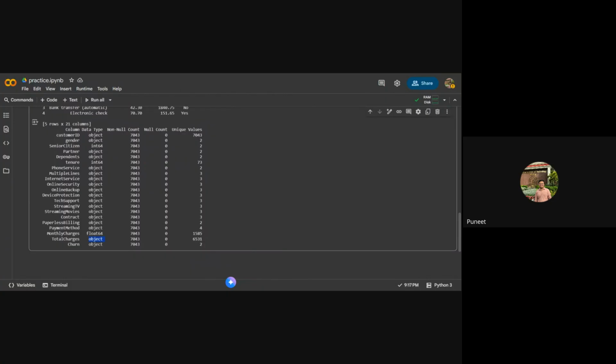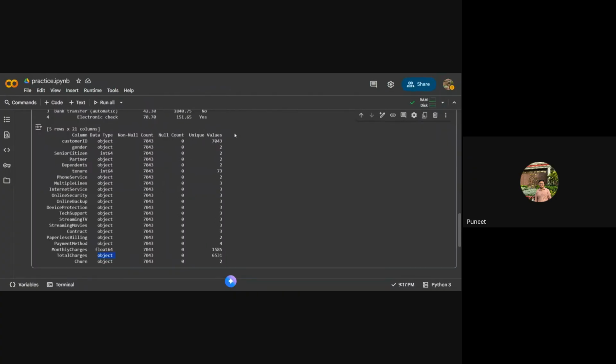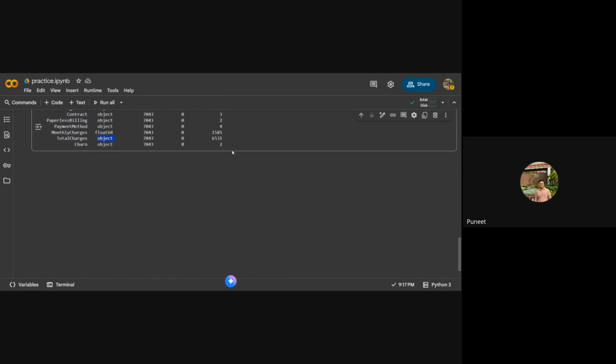So the non-null count is saying 7043, but you will later see that there are some errors in the CSV file. So we have to see, okay, is this much fine? Yes, sir, it is okay. So it tells you that the non-null values are 7043 and there are no null values, but this is not true. We will see later why it is happening like this. And it tells you how many unique values are there. Okay, so let's move ahead.